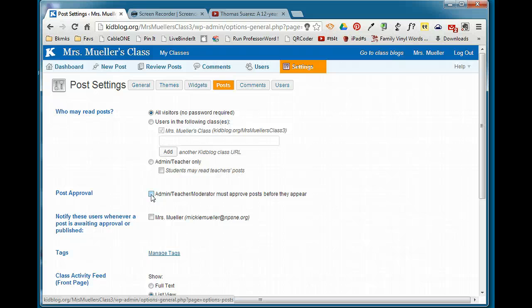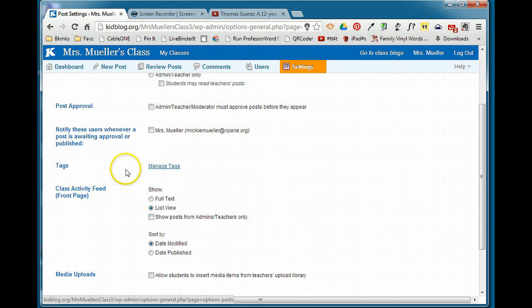But remember, in order for the post to appear, you will have to moderate it before it will show up live on the blog. So you have to keep on top of that if you're going to select that option. You can be sent an email anytime that there is a post waiting for comment. Here's where you will manage your tags if you're going to tag your posts.